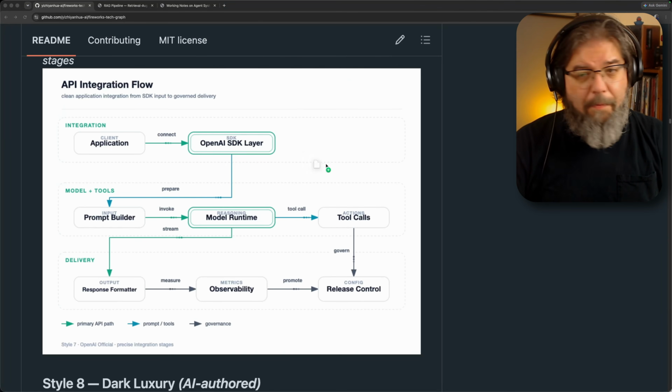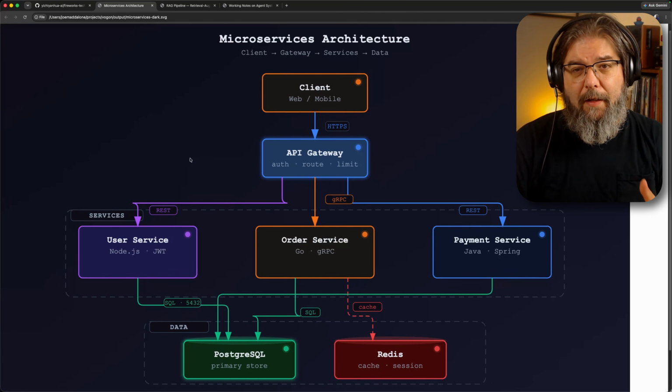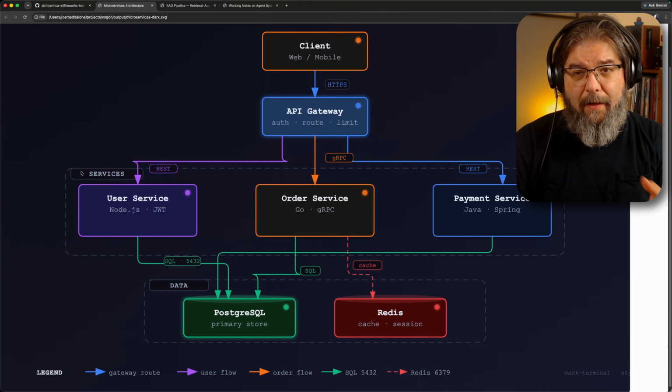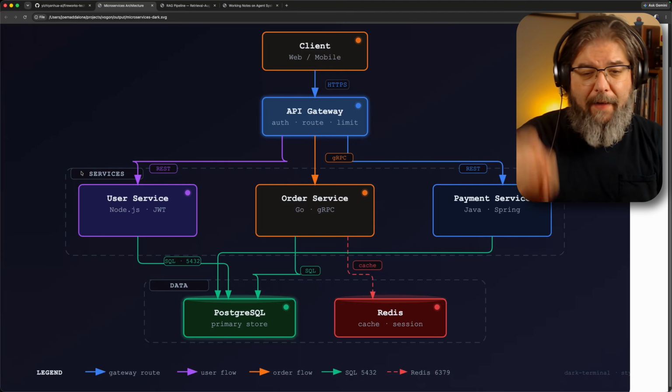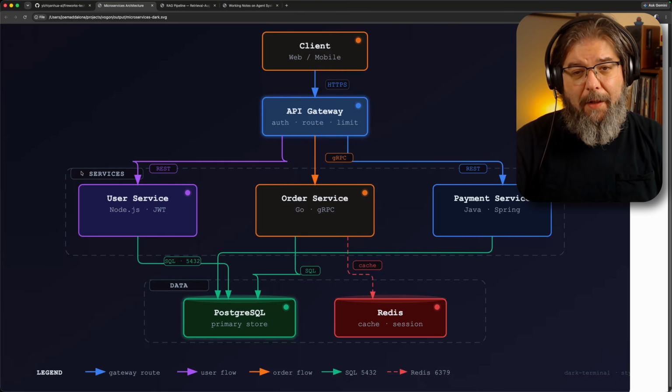Cool, so it wrapped up. Going to load that up in the browser and zoom it way in. And we do get the terminal dark version that we asked for. And I can see client, API gateway, the 3 services I mentioned, and the PostgreSQL plus Redis. So it did a great job there.